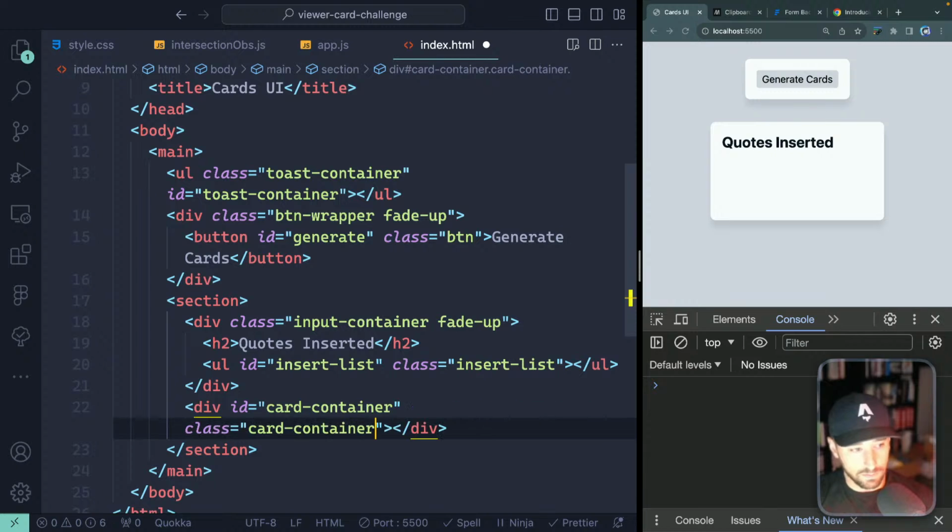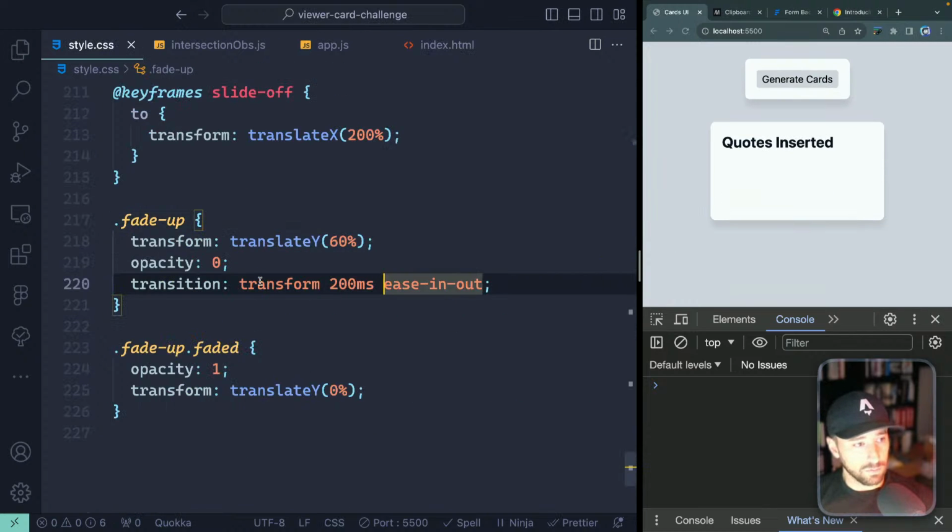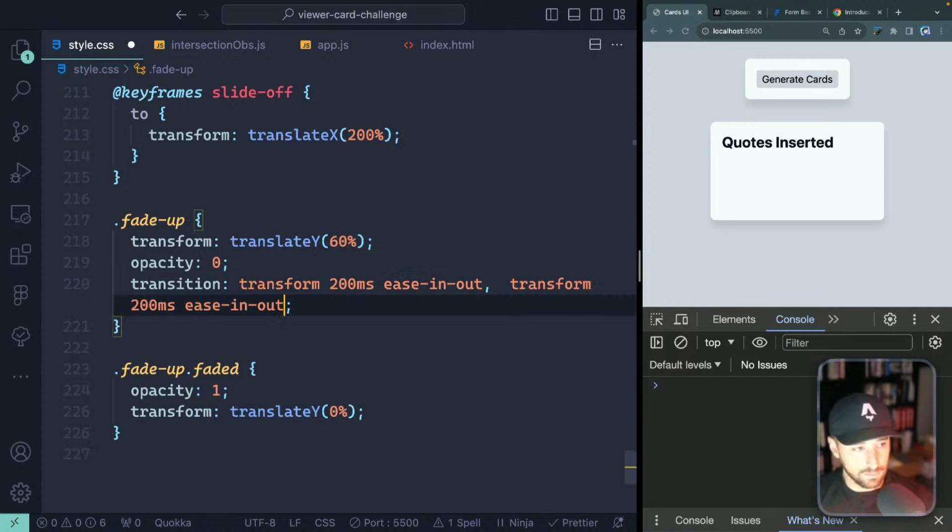So let's not do that. So now they actually start like that. The other thing is we want to make sure that these transition, this should have also been set on the opacity.